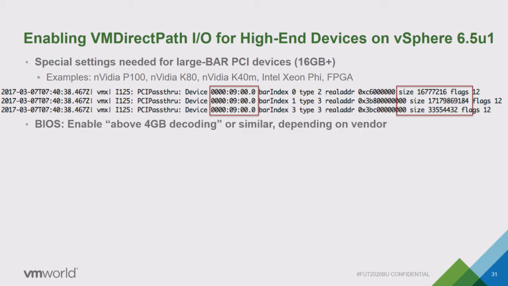The first thing you need to do is in your BIOS, there is going to be some kind of setting, usually in the PCI section, that says something about 4 gigabytes: 4 gigabyte decoding, or mapping above 4 gigabytes, something like that. That option in your BIOS needs to be turned on. The exact wording depends on the vendor.